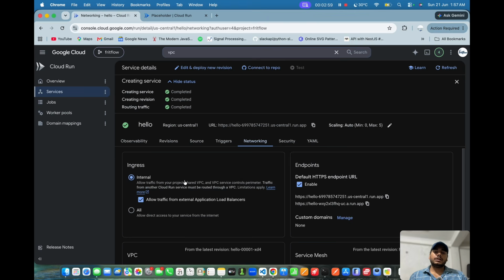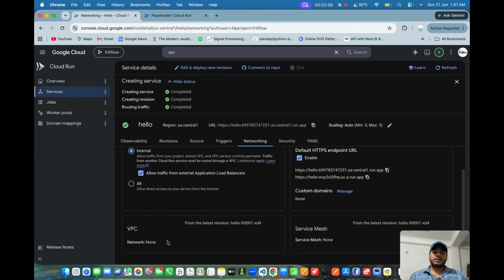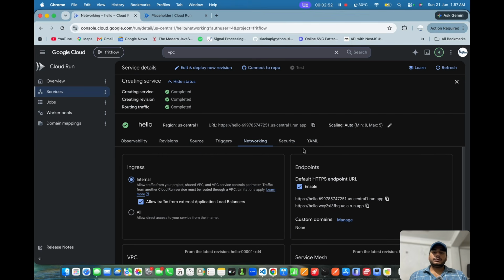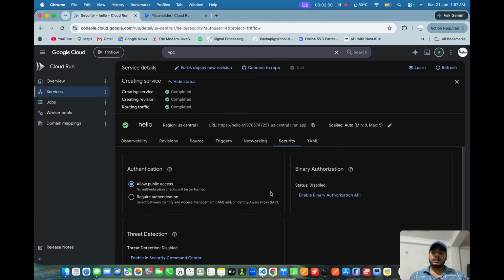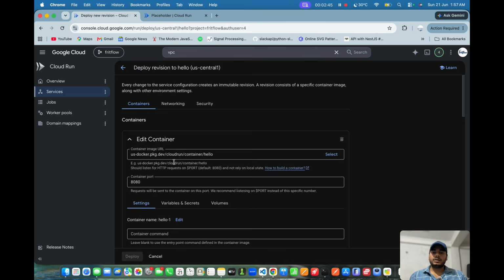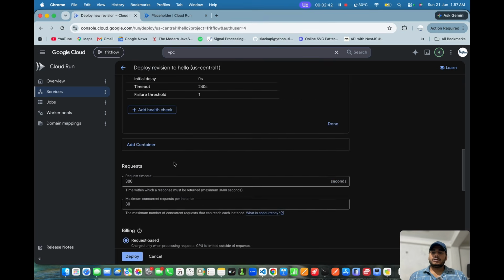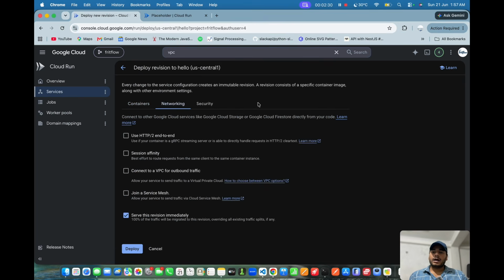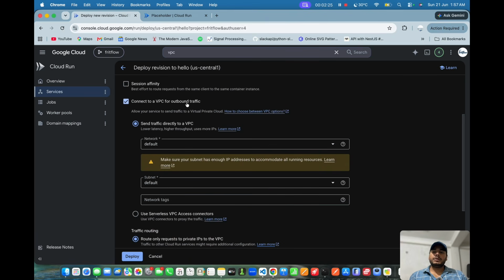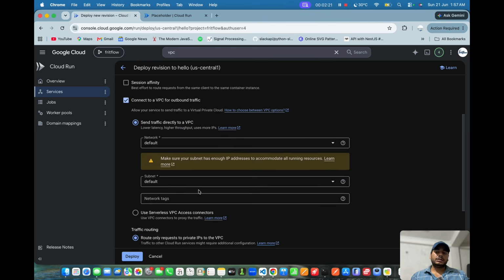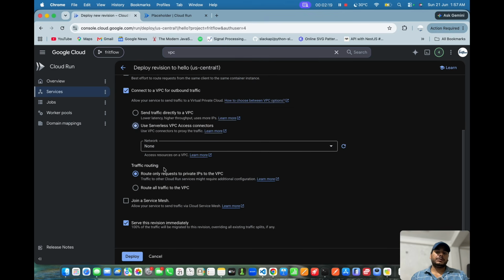So you just want internal network, like VPC. We have to go to security, I think, and then allow access, edit and deploy. I think we missed something over here. Otherwise it would ask us to, okay, networking. Yeah, over here. So we have to check this one, connect to a VPC outbound service, send traffic directly to VPC, and you can send directly or you can use serverless VPC access. So that's a beneficial way. You don't have to do too many things over here.